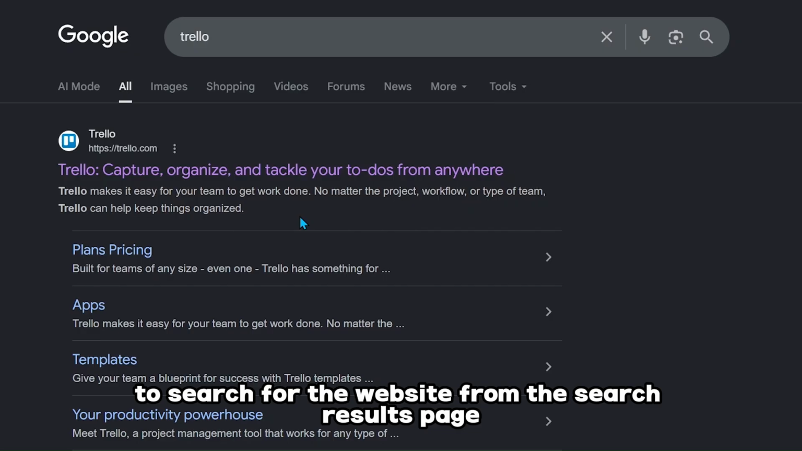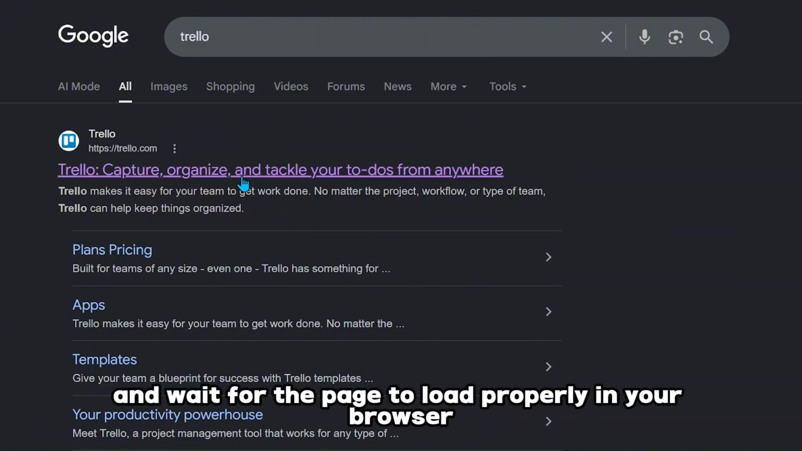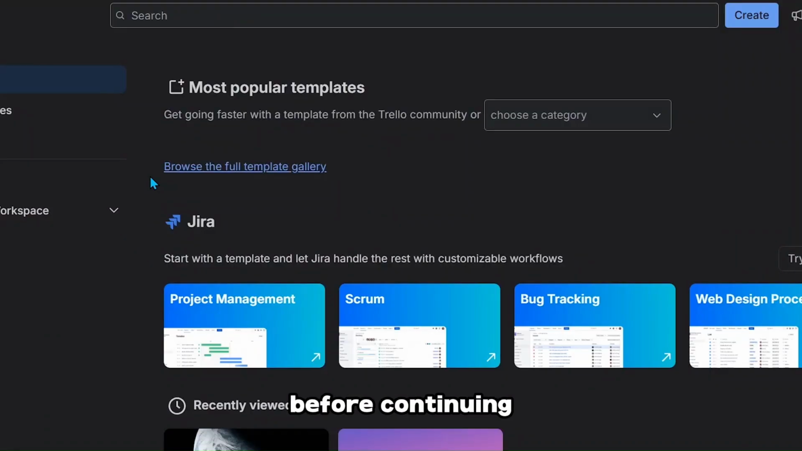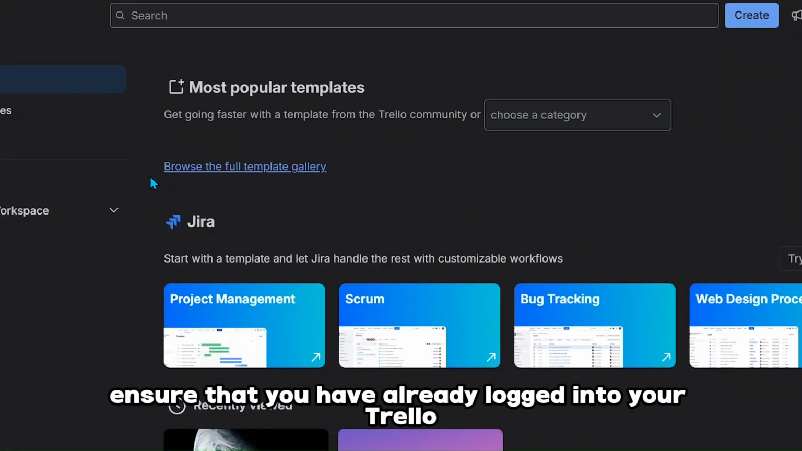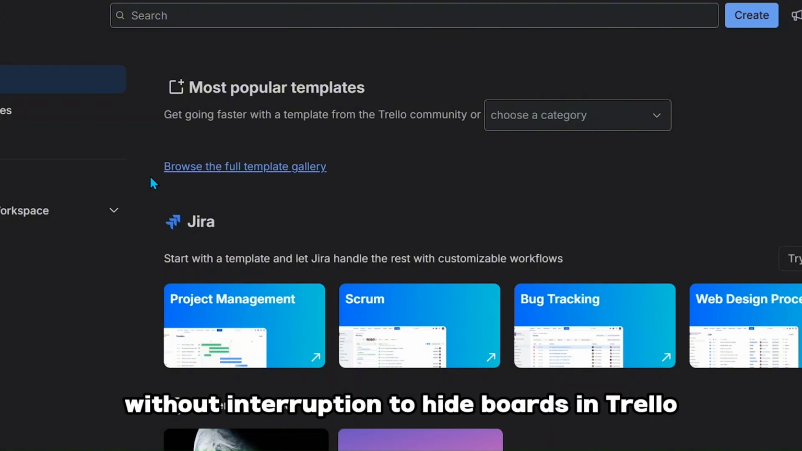From the search results page, click on the official Trello website and wait for the page to load properly in your browser. Before continuing, ensure that you have already logged into your Trello account so you can access your boards and workspace settings without interruption.